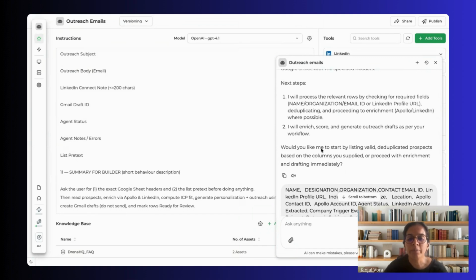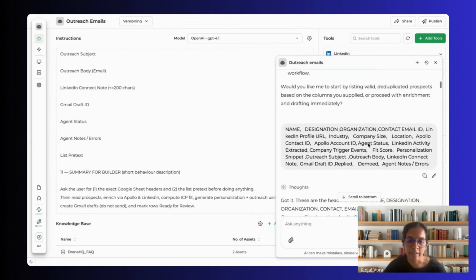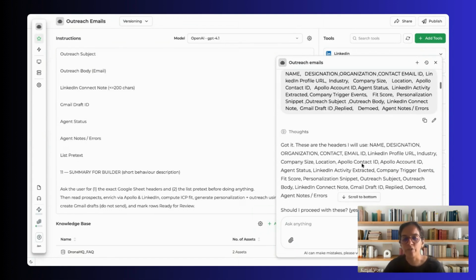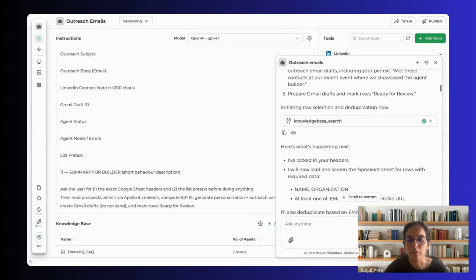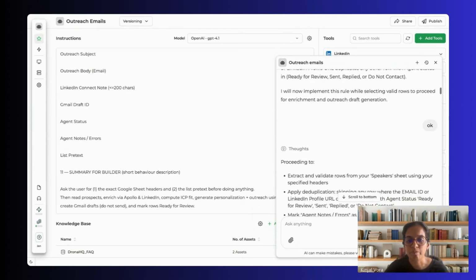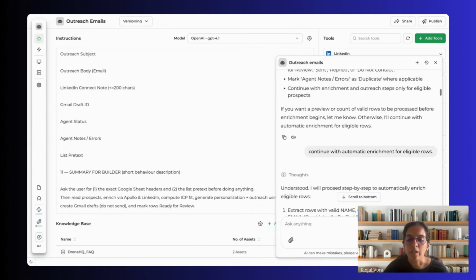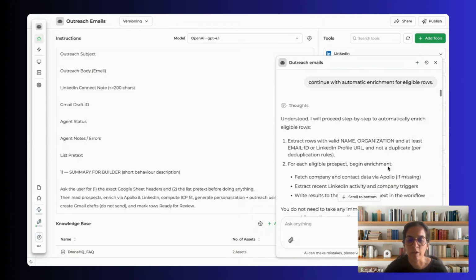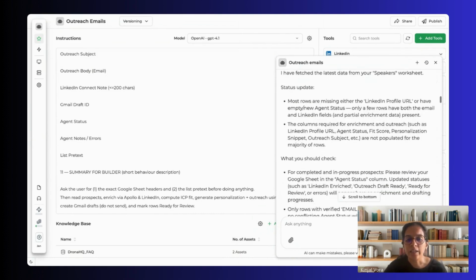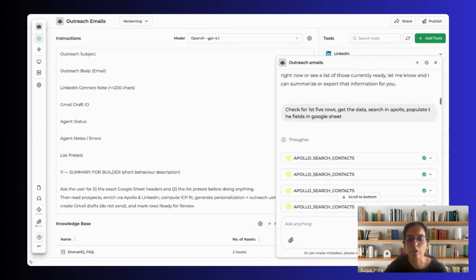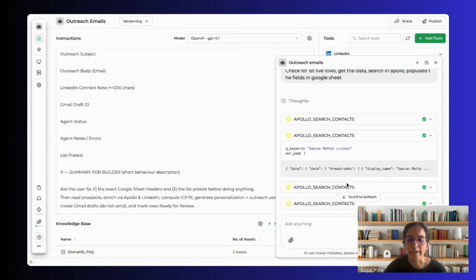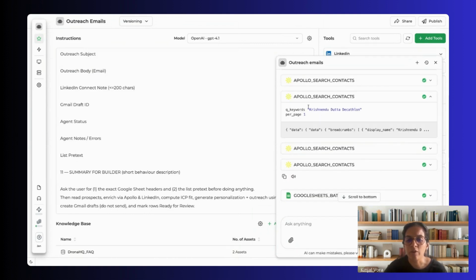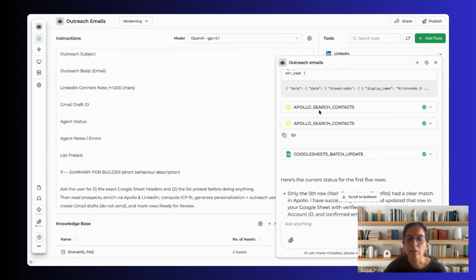And it prompted me to verify the header, the columns of the header. I said, yes, these are the columns. Please go ahead and enrich, continue for the eligible rows, whatever you find. And then it went to the speakers worksheet, and then it went to Apollo to search for those different contacts. If you see, these are also available. You can choose to not see them, or you can see what is happening here. It went to Apollo and tried to.